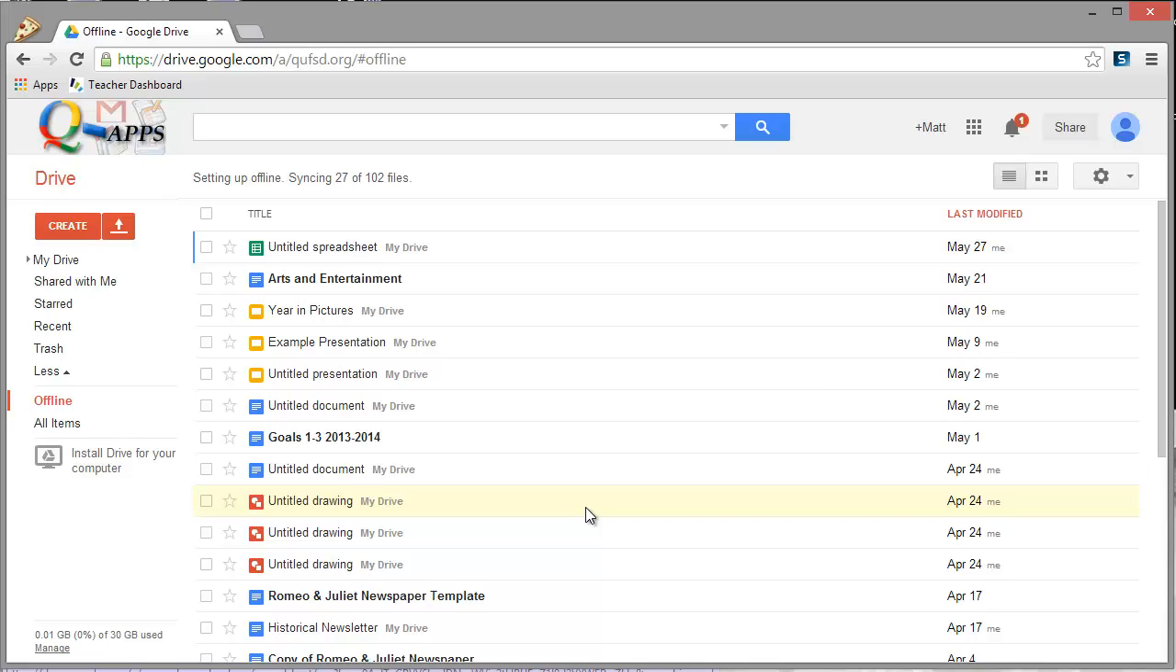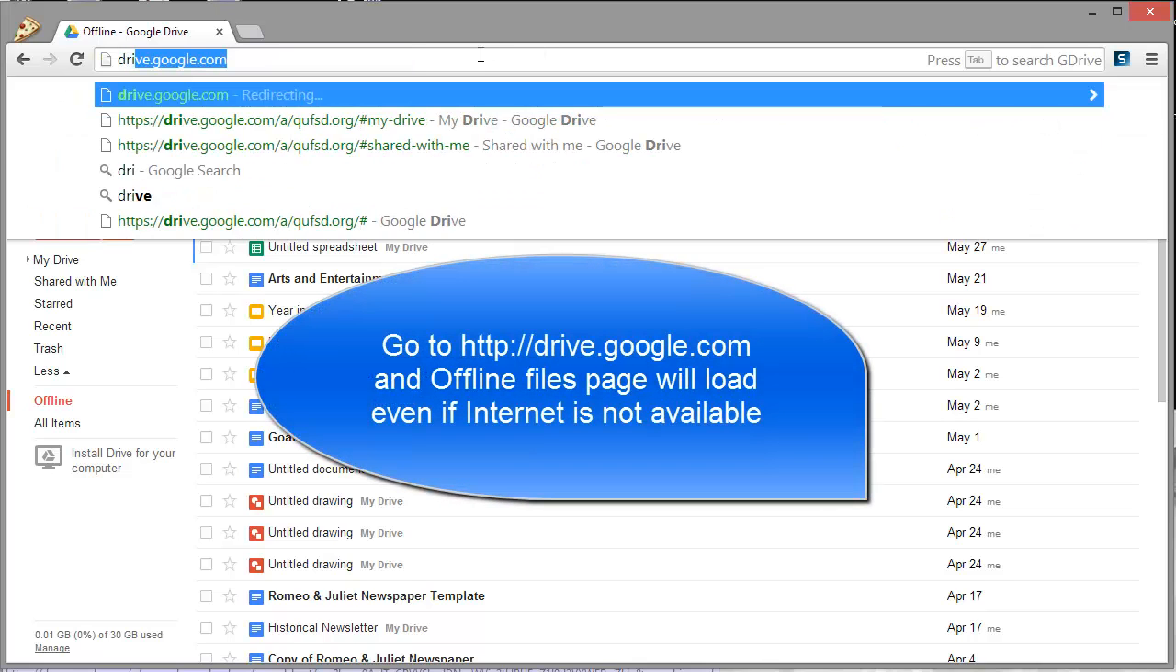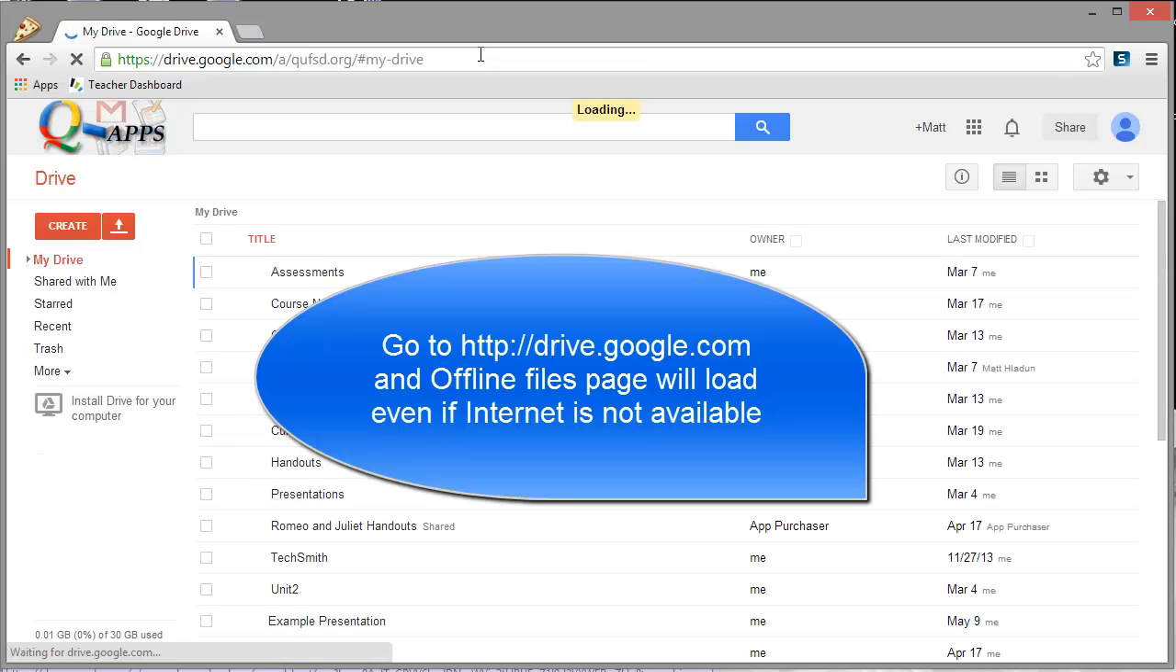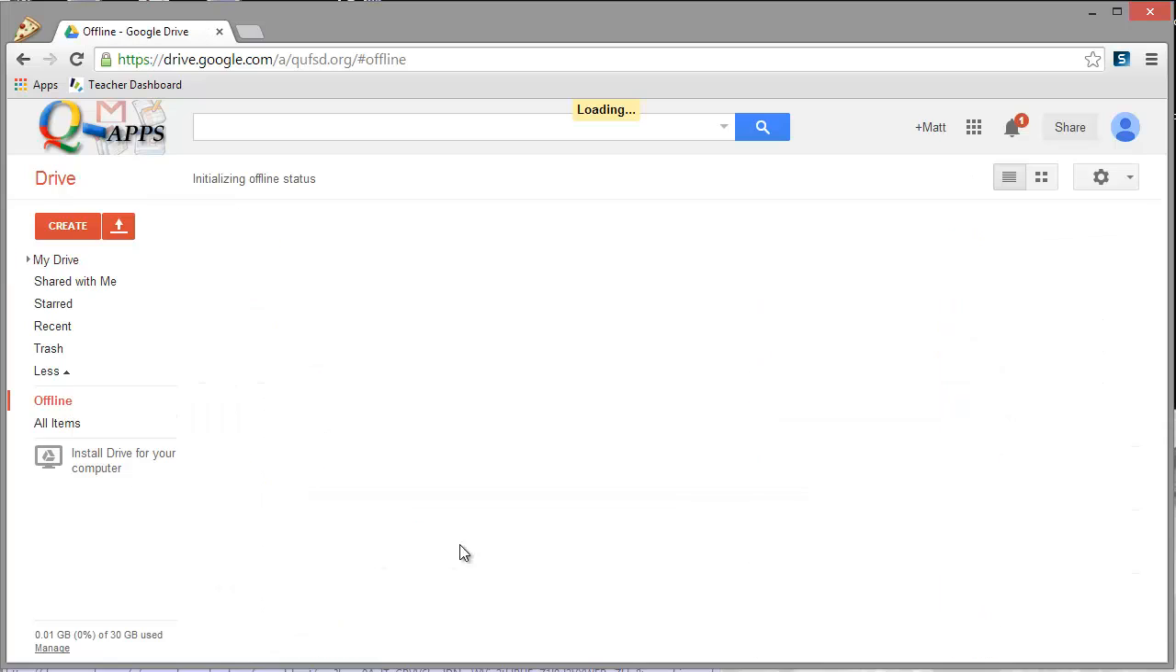And if you didn't have internet connectivity, the obvious question is, how would I get to this page? It's simple. You just go up to the browser bar and you would type in drive.google.com, and even though you didn't have internet access, it would know to go to the offline section of Google Drive and make those files available. So that web address will still work even if you don't have internet access.